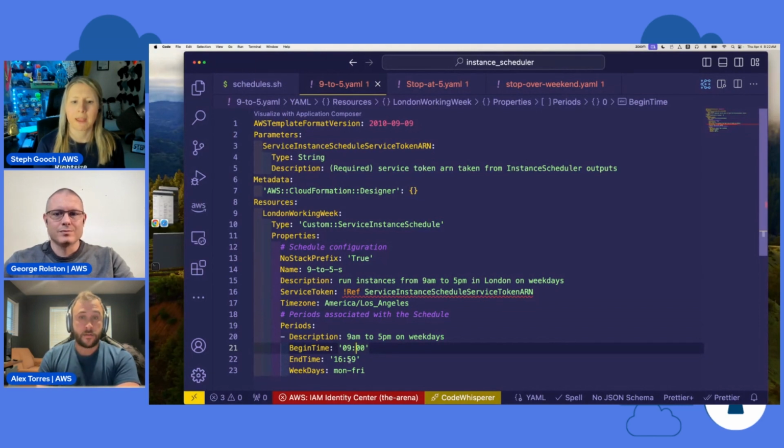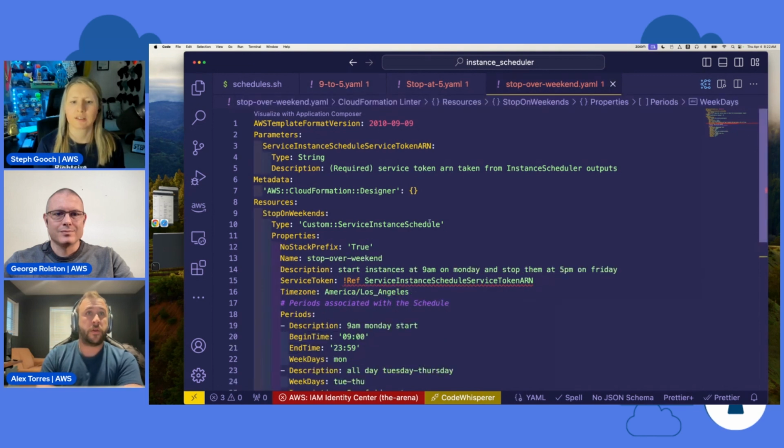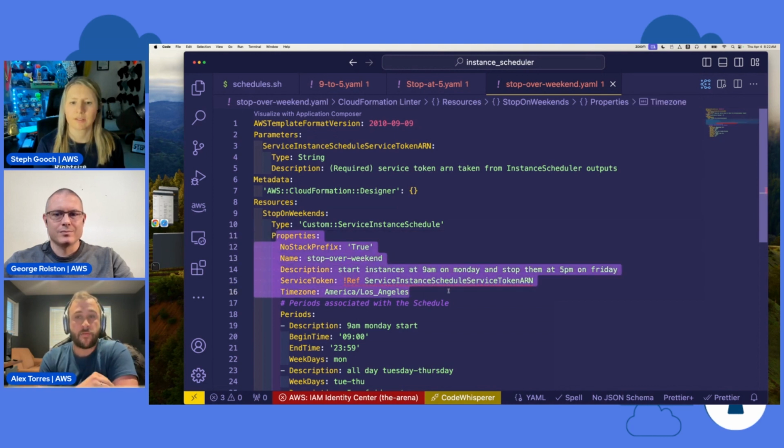Another type of schedule that we have, the stop over the weekend, is the one that I have also deployed up there. It is the same thing. You would have your time zone, everything you want, like the name. This is the schedule properties. And every schedule can have more than one period. You can have one for the weekdays, one for the middle of the week, etc.